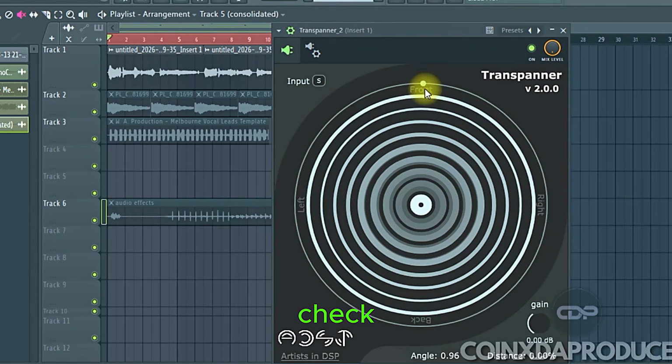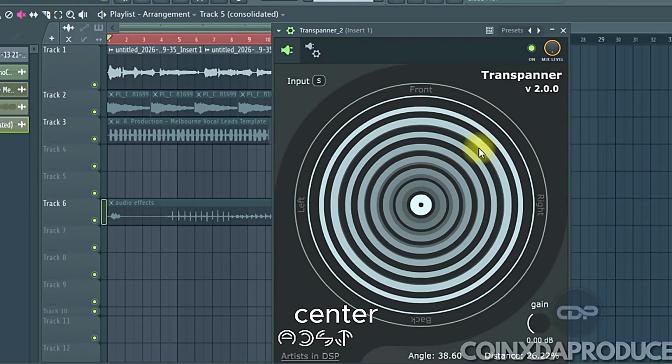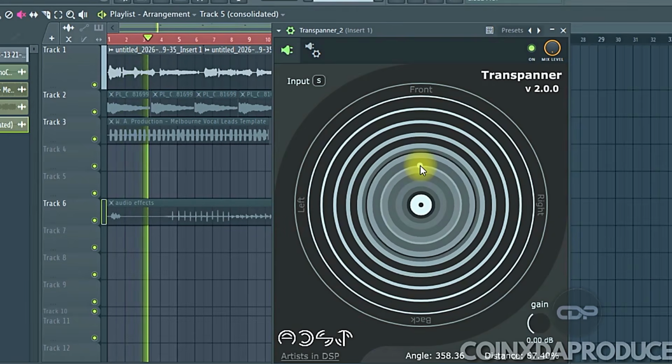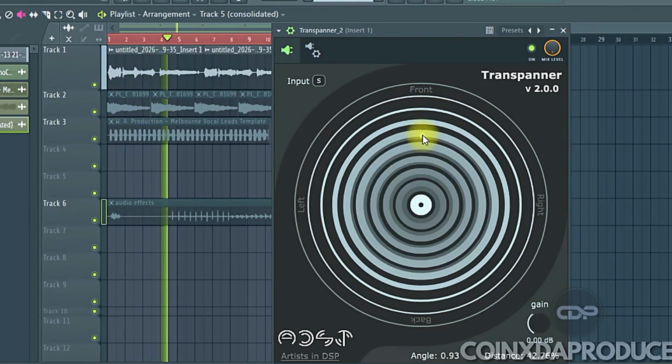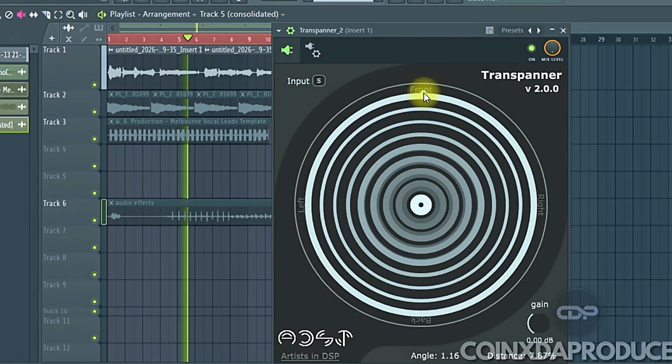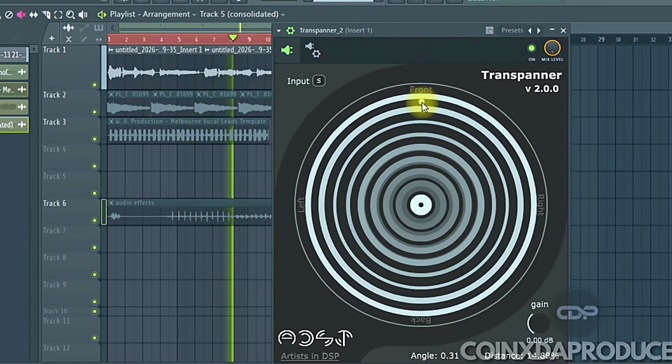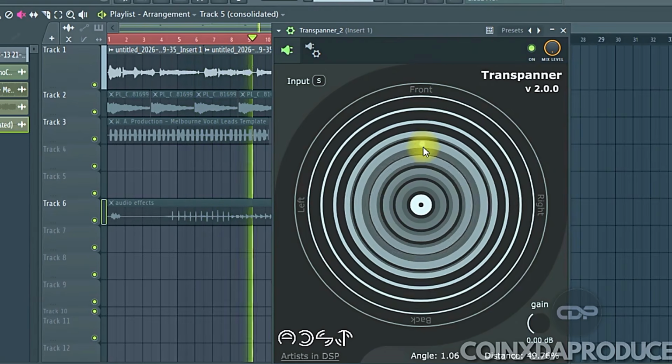Now let's check what happens when we bring this towards the center.